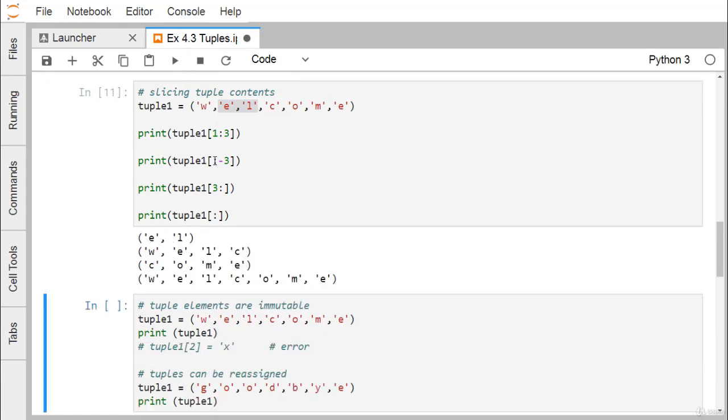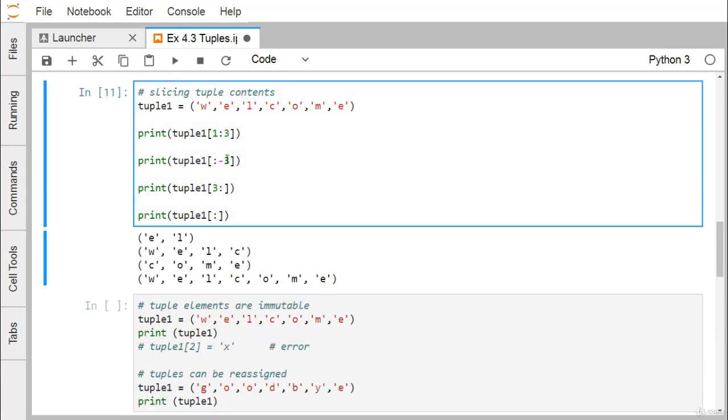Here you see we haven't mentioned the starting index, but the ending index will be -3. This is my -1, -2, -3. So always remember the ending index, the terminating index, is always exclusive. So it will print all the members from index number 0 up to C here. That's why we have WELC. So they have got printed.